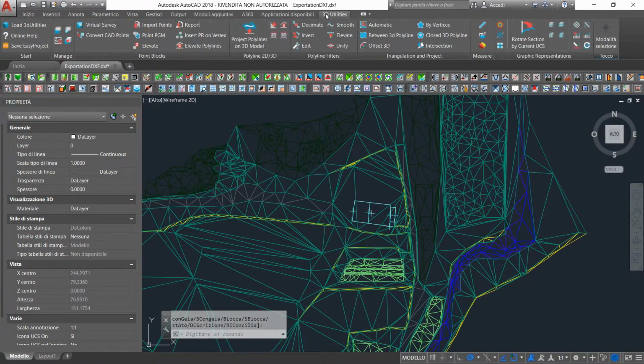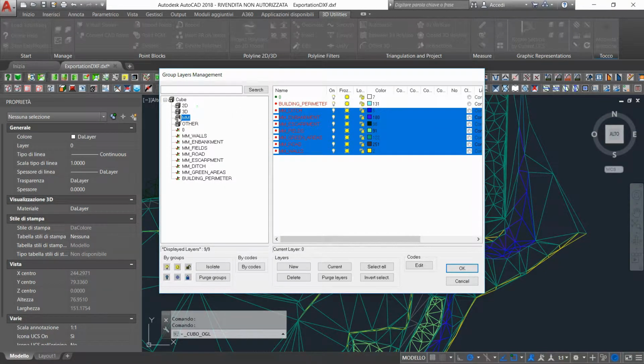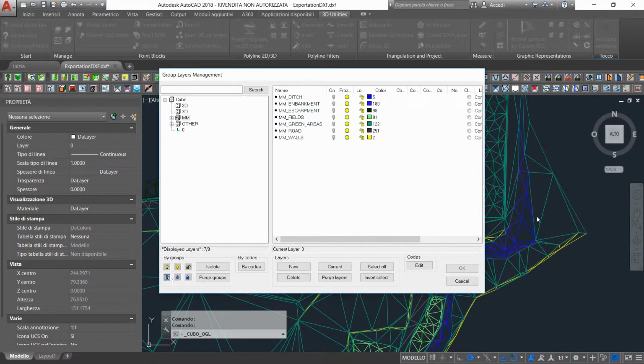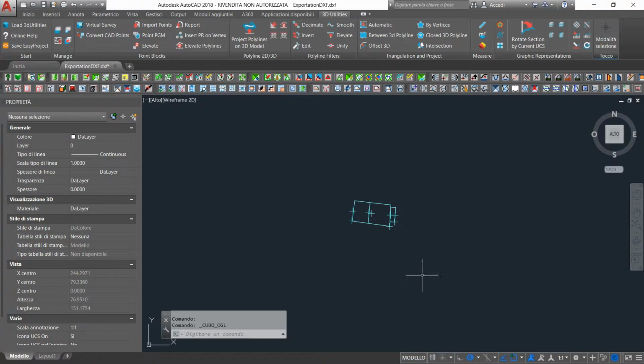Now I will use the group management function of 3D utilities, which is a GeomaticsCUBE plugin to improve the organization of the model. So I click here. I will move these layers to the folder and building perimeter into other. So this way I will be able to switch on and off groups of layers very easily. For instance, I will select and switch it off. So I will see only the elements related to the building.